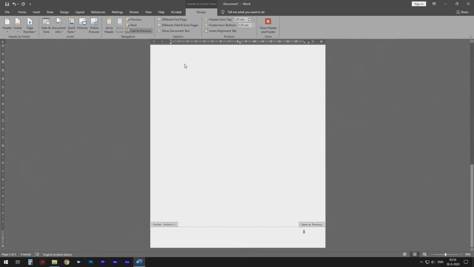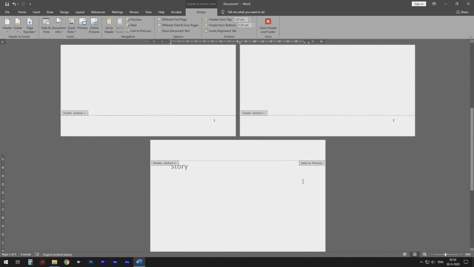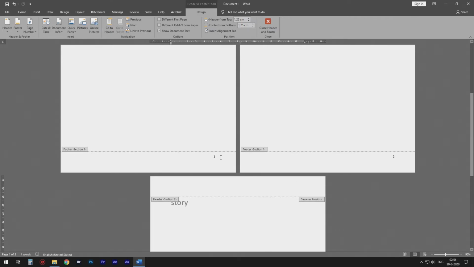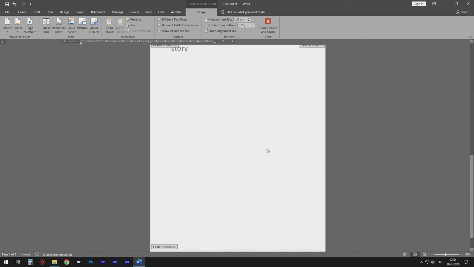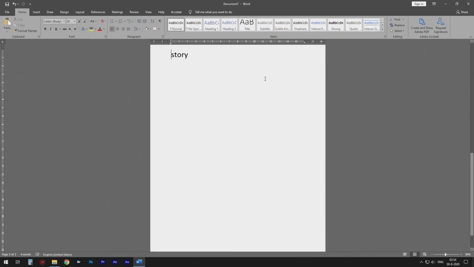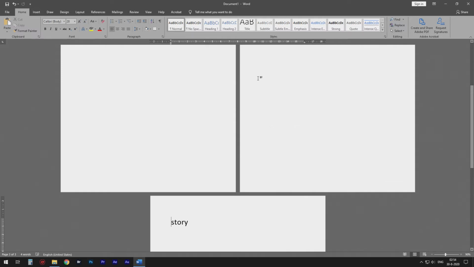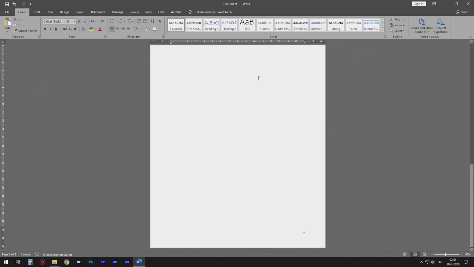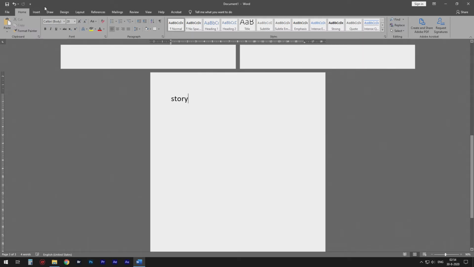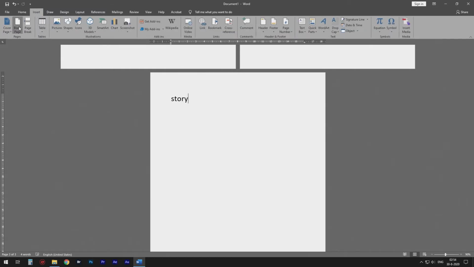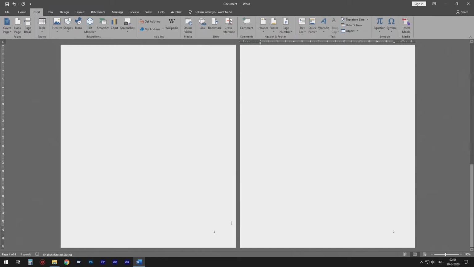Well, you want to uncheck that. Now you're gonna go to this one, remove it. Now you see the first 2 are gone. This one is still here. You close it. Nothing on the first 2 pages, still 1 here. And when you insert another page, you see page 1, page 2.